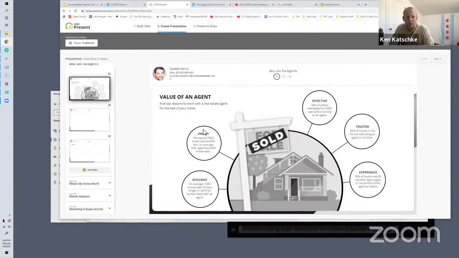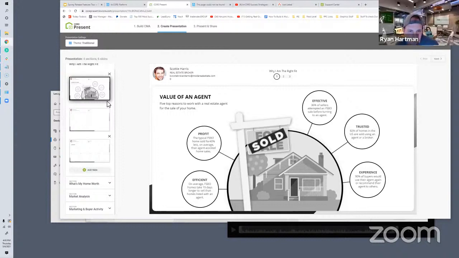This is great for recruiting, by the way. If you just want to have a presentation template saved to recruit folks to join your team, this is a place where you can do it.